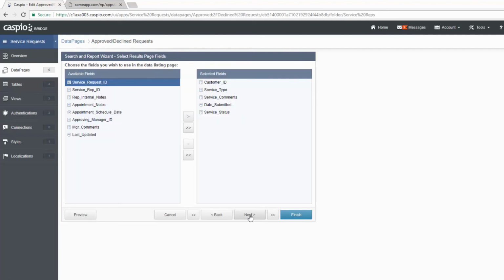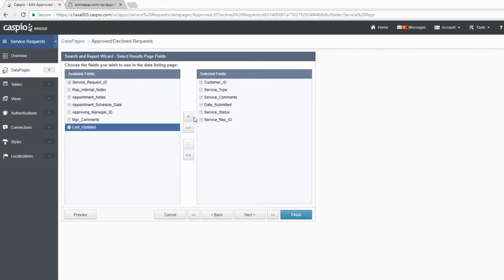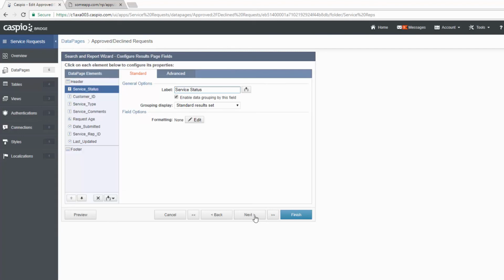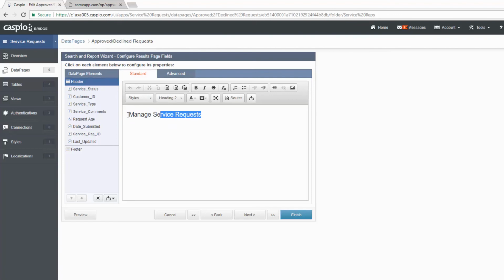So let's move on. In my results page, I'm going to include two more fields. I'd like to be able to see the service rep name and last updated. Hit next. I'm not going to enable any editing on the results page. Let's move on. This is my results page. I'm still going to maintain my grouping. Everything else is okay. Let's continue. Except before I forget, let's come over here to the header and change the heading. Approved declined requests.